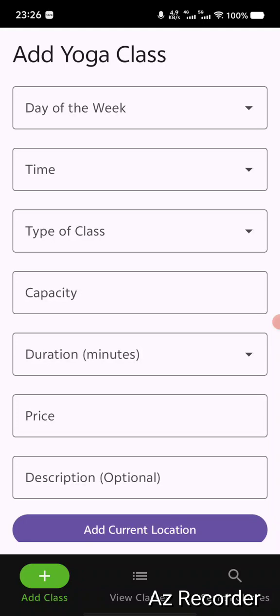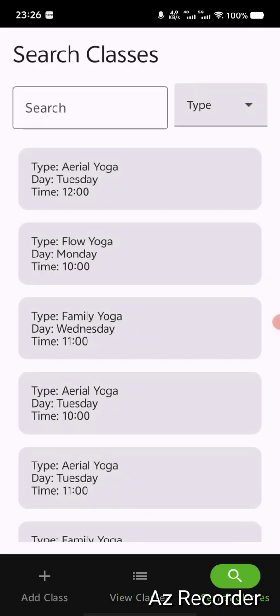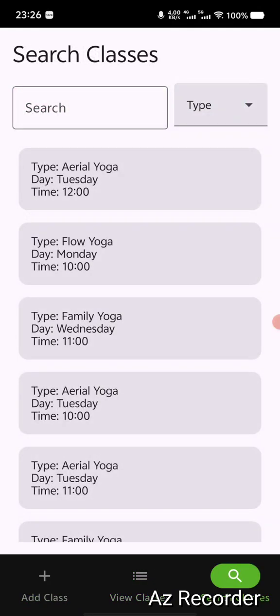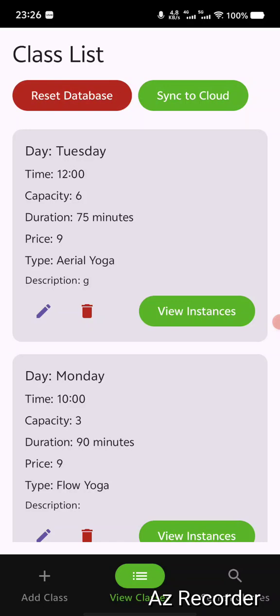The app navigation is mainly created by a bottom tab. As you can see, there are three main screens here: the add class screen, the view classes screen, and the search classes screen. First, let's view the view classes screen. This screen displays all the classes created in the add class screen.